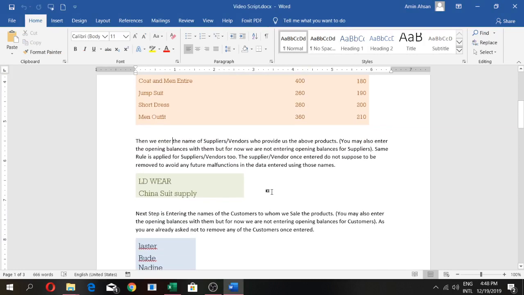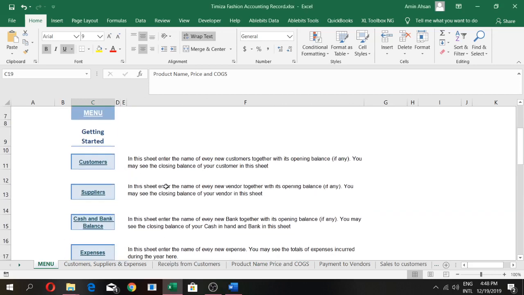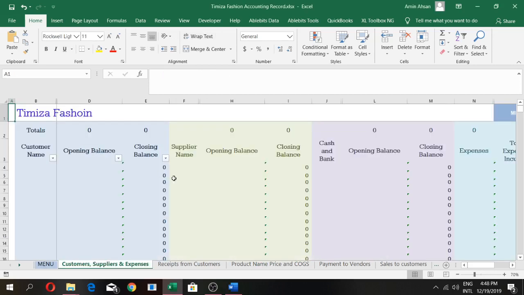Now our next step would be to enter the names of the suppliers or vendors who provide us the above products. You may also enter the opening balances, but for now we are not entering opening balances for suppliers. Just move back to the menu and click on suppliers, and here you may enter the supplier names.